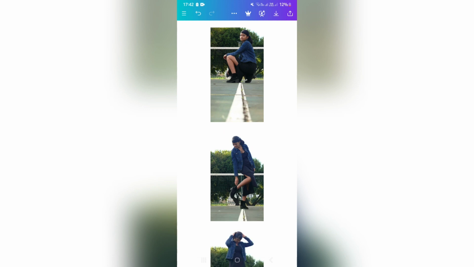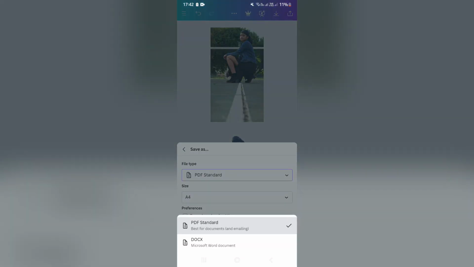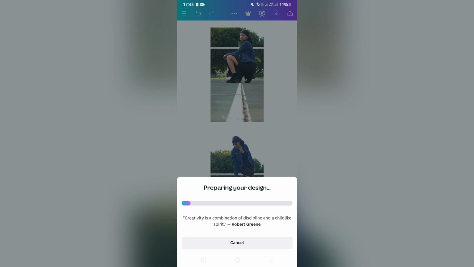Now, what we're going to do is, on the top right hand side, you'll have your toolbar, and you can see that there is an arrow pointing downward. You can click on that, and it says save as, and here it says file type, and you can choose PDF standard. You can also choose the size that you would like, and then you can tap on download. This will now be downloaded as a PDF.